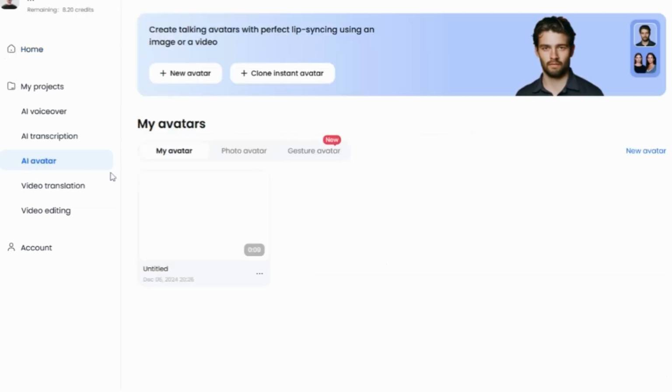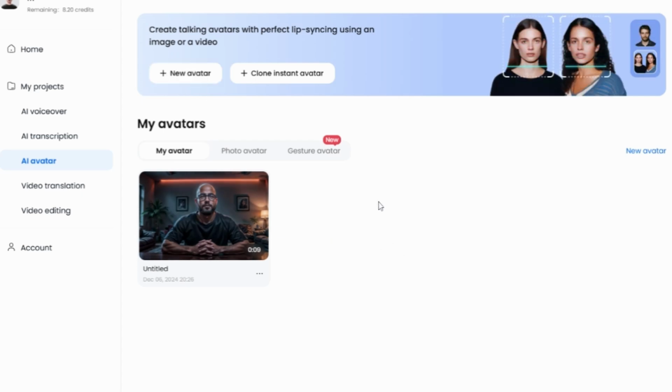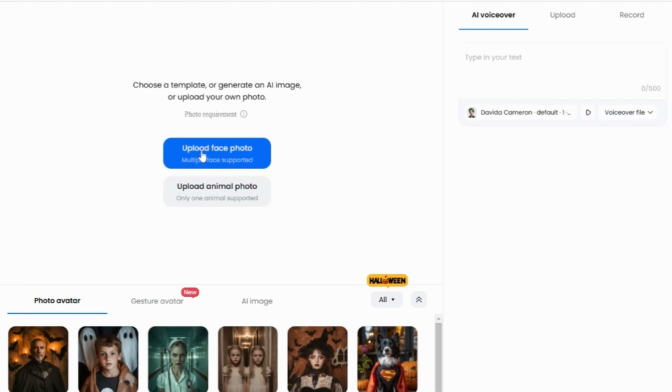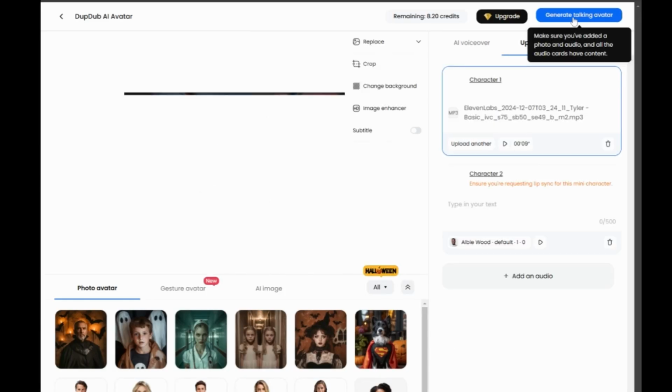For this video, I'll just jump into the AI Avatar tab. You can see I've already created it, but let's walk through the process of how I did that real quick. New AI Avatar. I am going to upload that photo of the face that we created in Krea.ai. Next, I'll need to upload my voiceover. Click the Generate Talking Avatar button, and you get this.